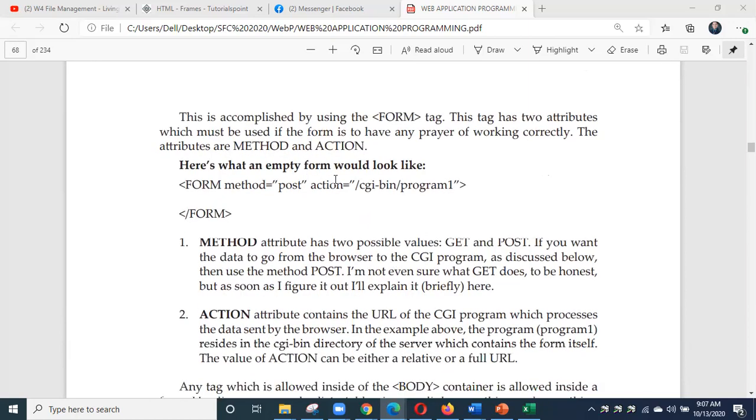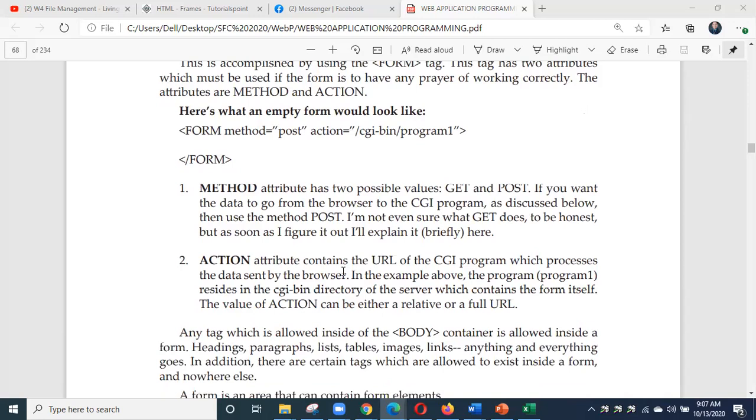So here's what an empty form would look like: form method equals post, action equals cgi-bin slash program1, then the closing form tag. The method attribute specifies how to upload data. The most frequently used are the get and post methods. Again, the attribute has two possible values, get and post. If you want the data to go from the browser to the CGI program, then use the method post.